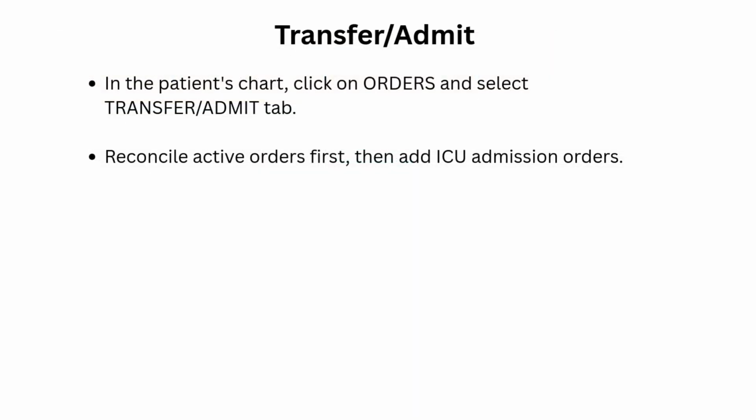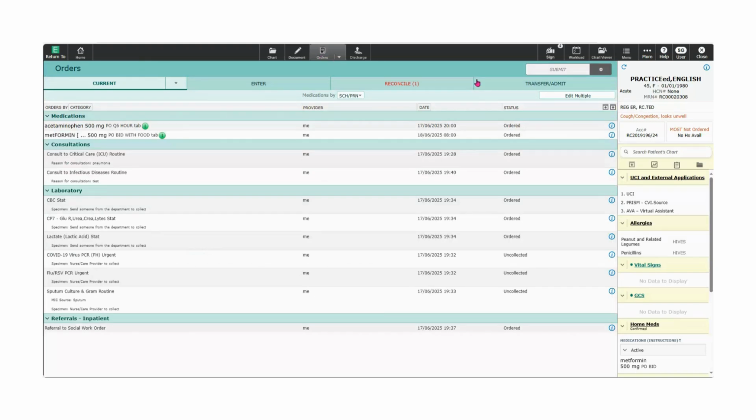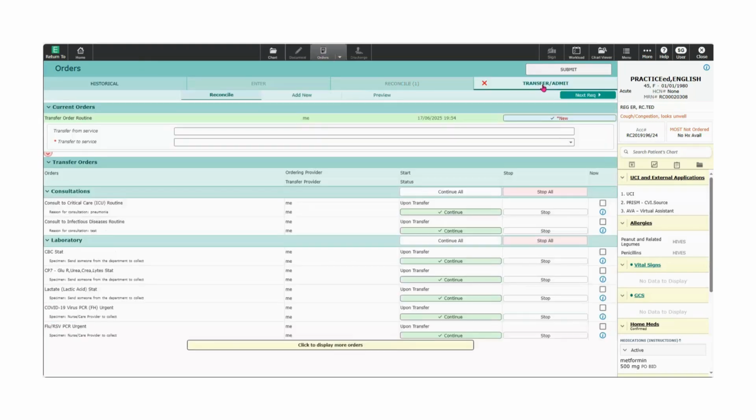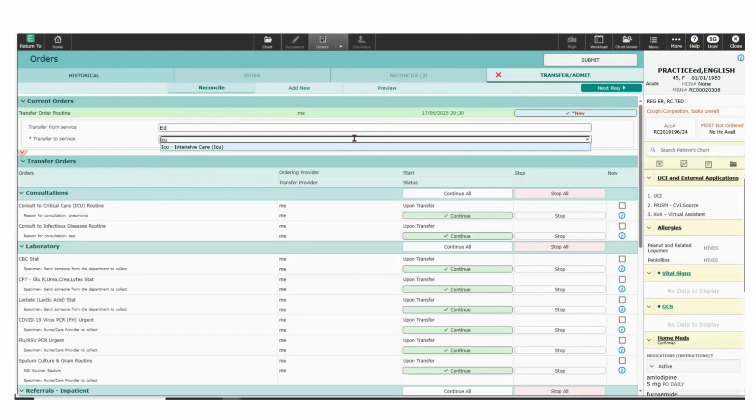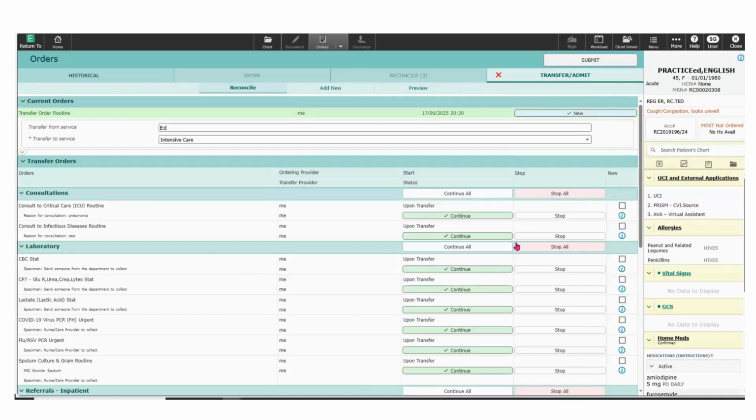We will now admit this patient using the Transfer Admit function. In the patient's chart, click on Orders, then Review Active Orders in the Current tab. Then, click the Transfer Admit tab. In this example, I'm admitting the patient from the emergency department to the ICU.